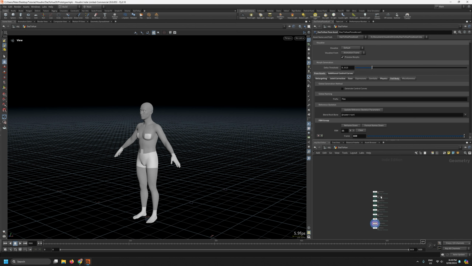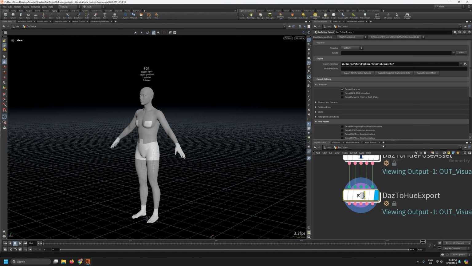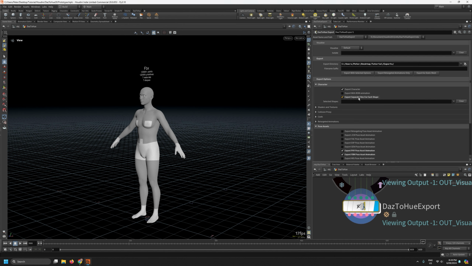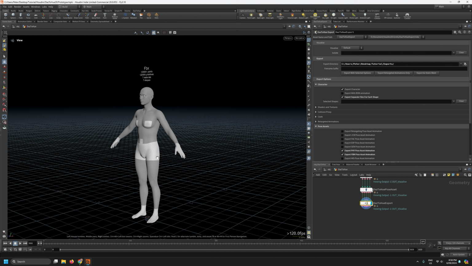We will re-export. We have to re-export. There's no way around that. However, now, because we're going for a modular character setup, under the export options for character, I'm going to tick export separate files for each shape. And we'll do just that. We'll get a separate FBX file for each of our characters' body parts.